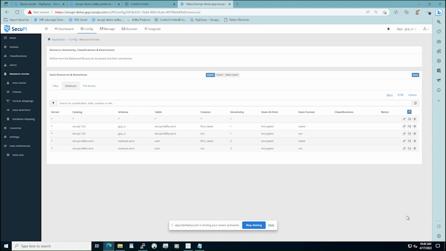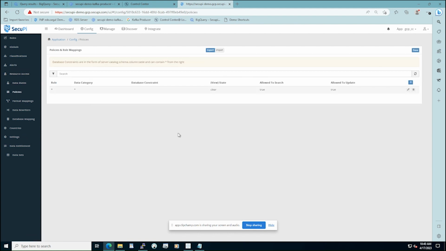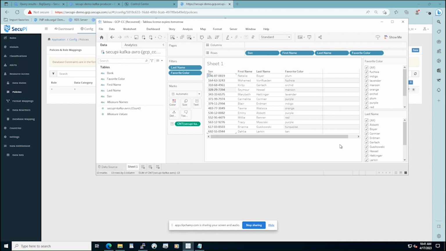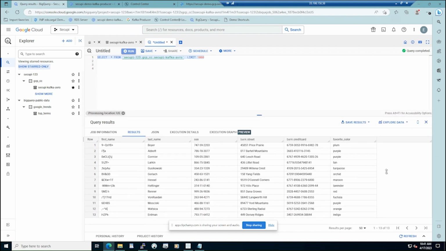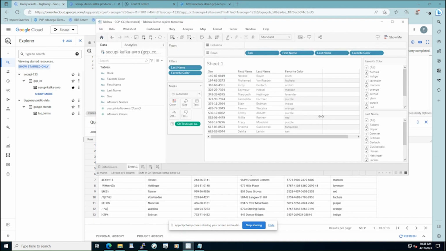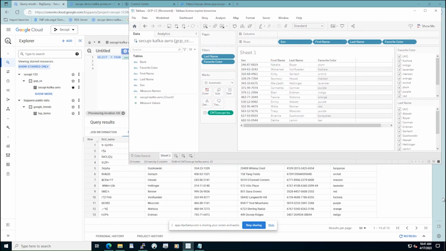It's encrypted at rest for everyone, but we also have rules and policies saying that all users that are using the policy, this is of course very generic and usually will not be used in production, but all users, all roles will be able to see the data in clear text if they are using the enforcement point of SecuPi. So wherever you install the enforcement point of SecuPi, you will be able to see it in clear text, and this is exactly what we see here. If we compare the data on BigQuery, always encrypted, and on Tableau, we can see that it's decrypted. Let's take a look.